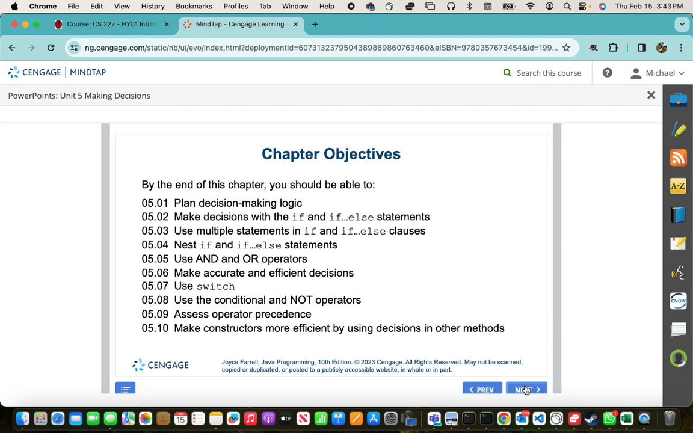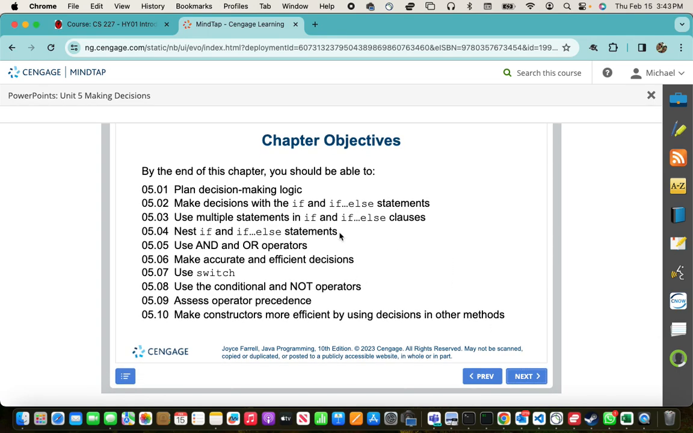All right, so let's talk about how we do this in Java. In Java, there are many ways you can do it. You can see here on the chapter objectives, we have if, else, else if. We can nest our if-else statements. You can have an if inside of an if inside of an if. I wouldn't do that, but you can. And then you have the use of the and, or.